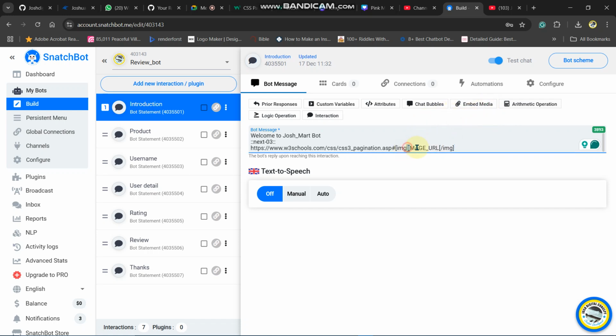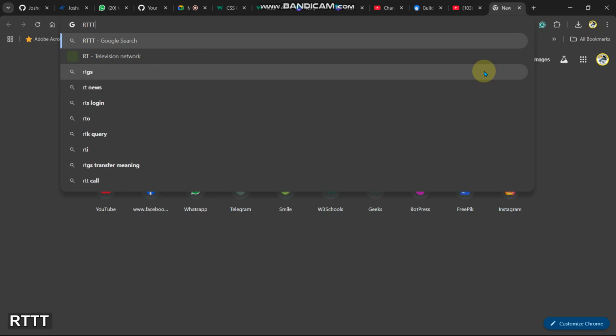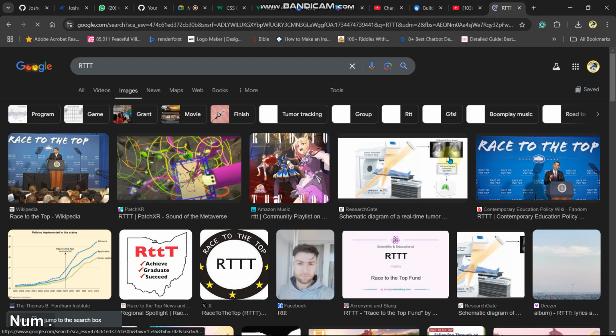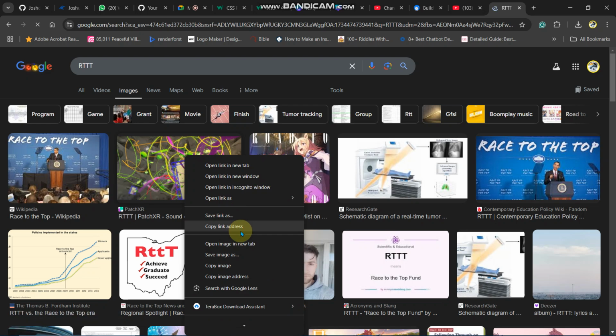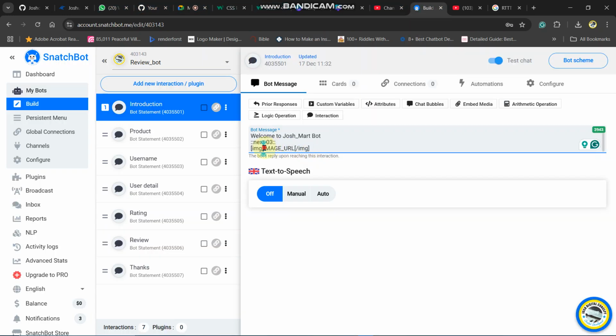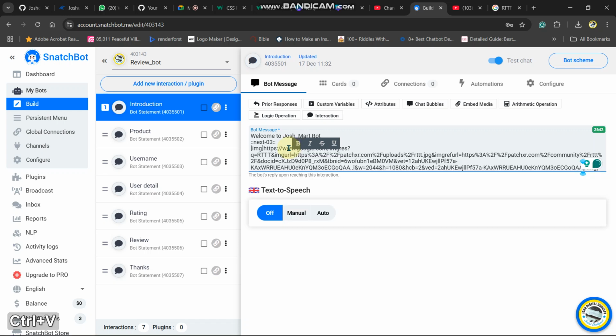So move to the next one. You can also try it for an image to see the same thing too. The image URL. Let's quickly do that. Embed media, image. You can just go online quickly, get an image. Okay, so for instance, I want to get the image of this one. All right, click copy image address or copy link address, then paste it in the image URL part. Control V. Let's see how it goes. Test interaction.